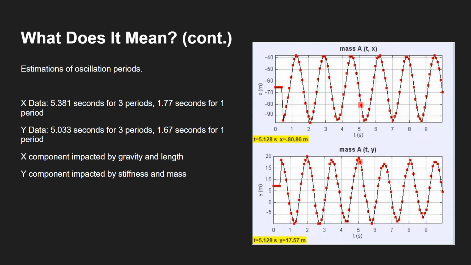And then for the y data, we do the same, and we get 1.67 seconds for the period of oscillation. And this makes sense because the x and y components are obviously impacted by different things more than the other ones are. The x component here is more impacted by the gravity and length, whereas the y component is actually impacted more by the stiffness and the mass.